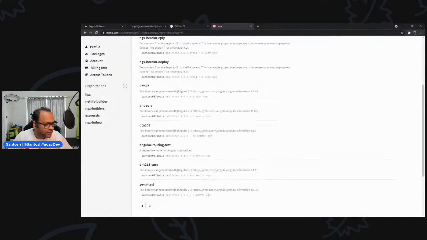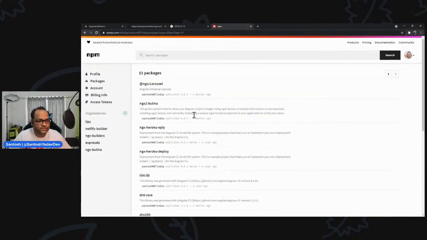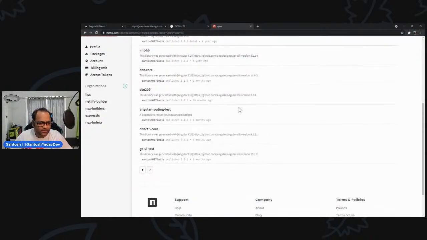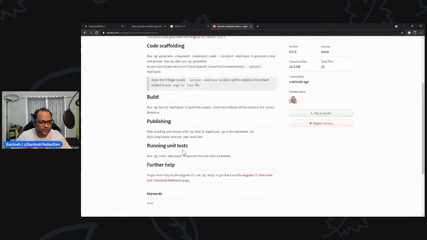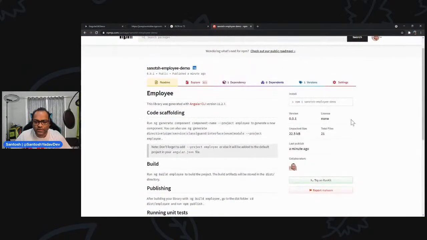Let's go back and see now. So it's published, but let's verify. I can just go back to my packages. There are 12 packages now, and I think there will be this one, Santosh employee demo, right? So this package is also published. You have some documentation available here. You can add more details. You can also add your GitHub link here, in case you have one.